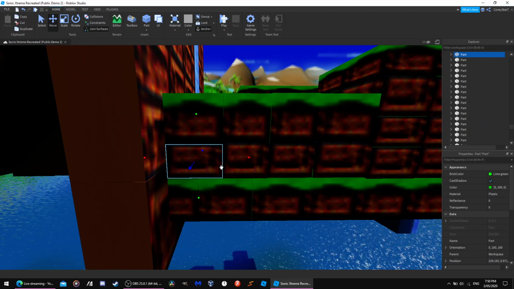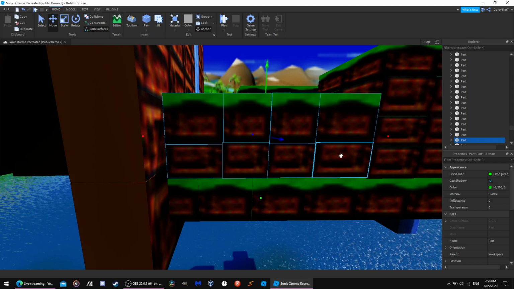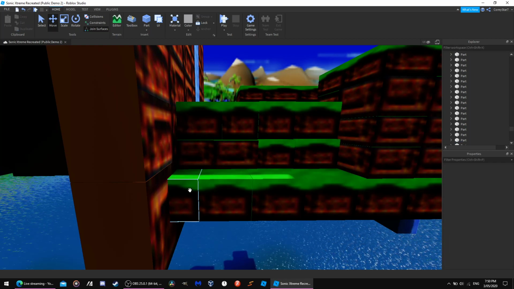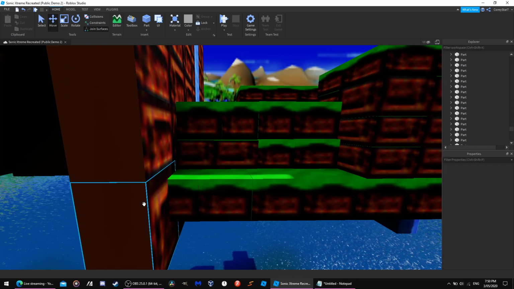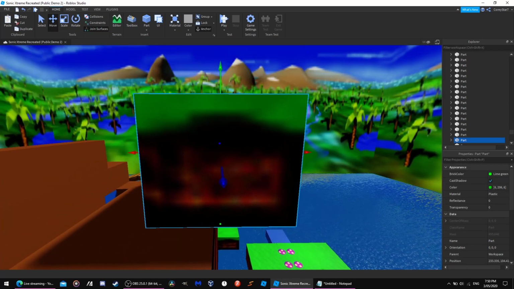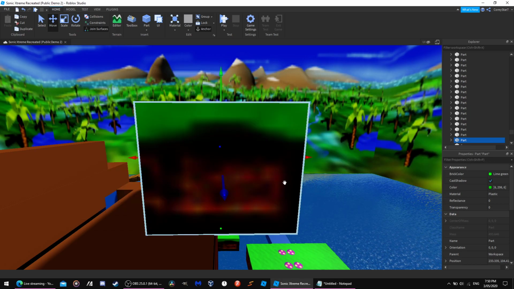Let's see. Position, grab that. Delete these. And then, since I forgot this, I'm gonna open Notepad and just paste that in there for a second. Oh.